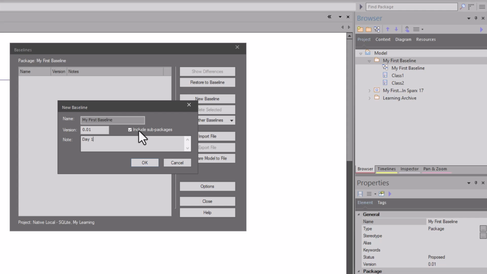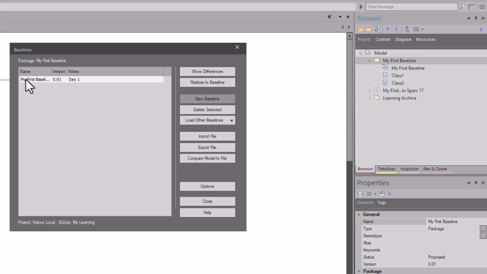And we're going to use include subpackages. This is checked by default. We want to always leave this checked. If for some reason you do not want the subpackages, you can uncheck it. But let's go ahead and hit OK. And now we've got a baseline in here.